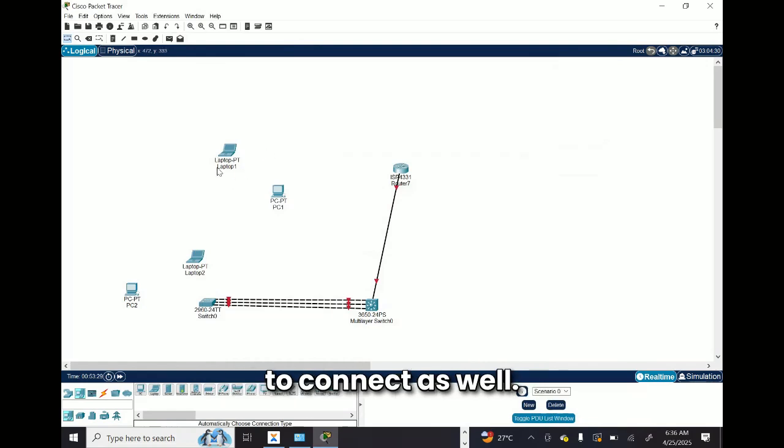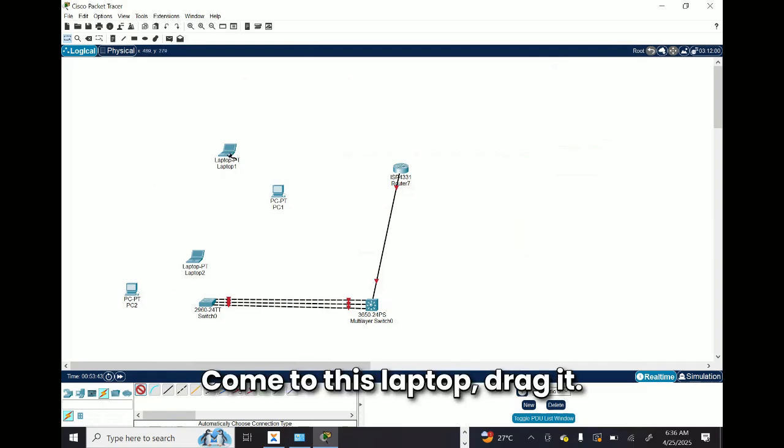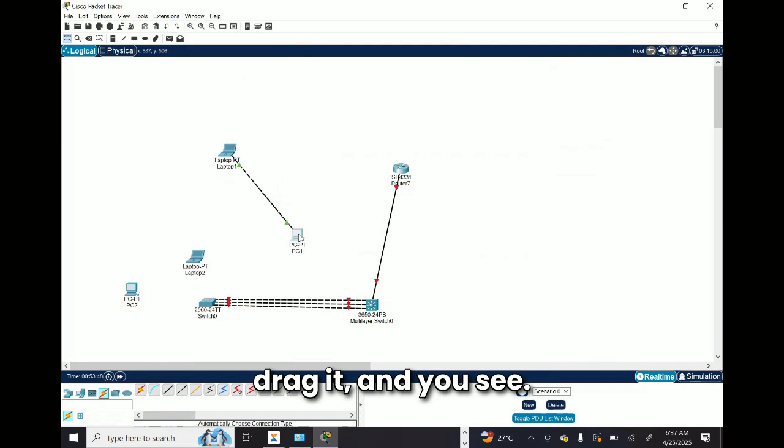Okay. Let's say you want to connect as well. You want to make a connection between two PCs, for instance. Just come back to your connection, pick your cable, come to this laptop, drag it, come to this desktop, drag it. Can you see? Okay.